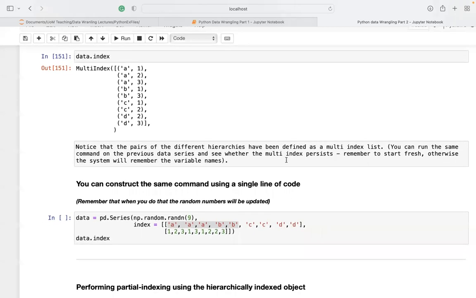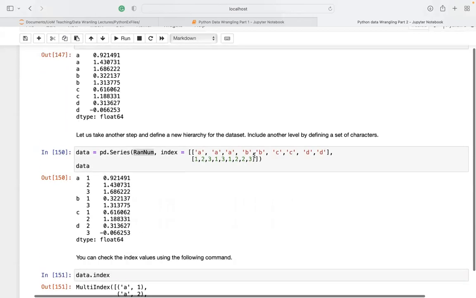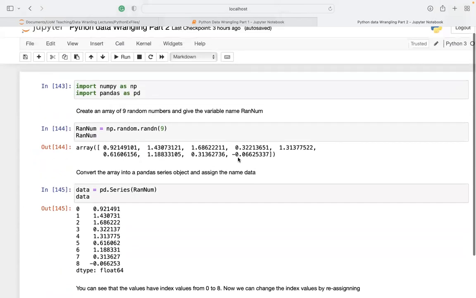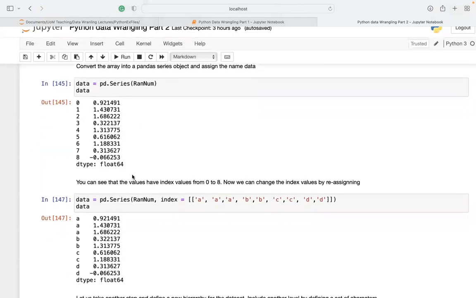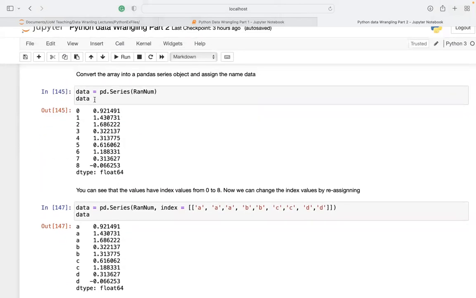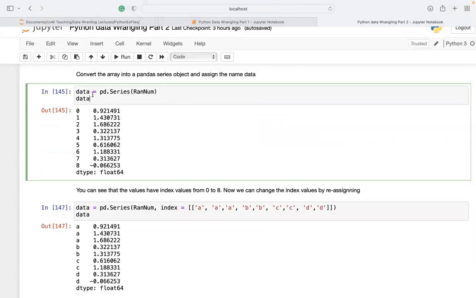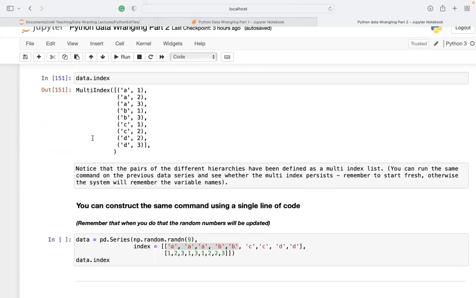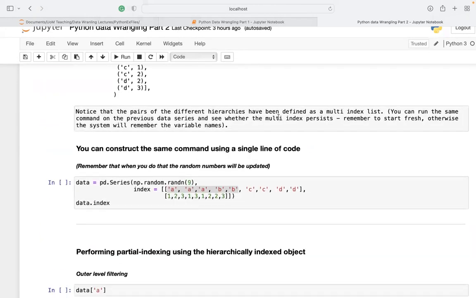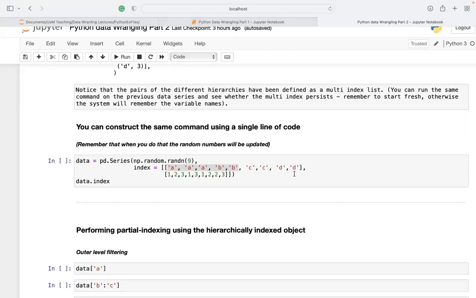You can run the same command on the previous data and see whether the multi-index persists. So that means you can obviously start from here and see how it has changed. And for example, if you run this command and then see data.index, whether you get the same value, right? That's why I mentioned that sometimes the number values will vary. Okay, right.